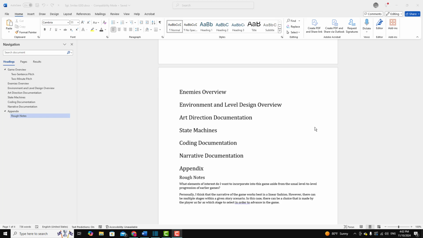But I figure just having an outline for what the enemies are going to look like, what the environments and level designs are, I'll probably spend a lot of time on that. Art direction as well. My strong suit isn't art, but hopefully that'll improve as the project continues. State machines I'll likely spend some time on. That's going to especially relate to the various enemies in the game. And again, maybe if I take the time to really plan things out, this can be a pretty extensive section of the design document.